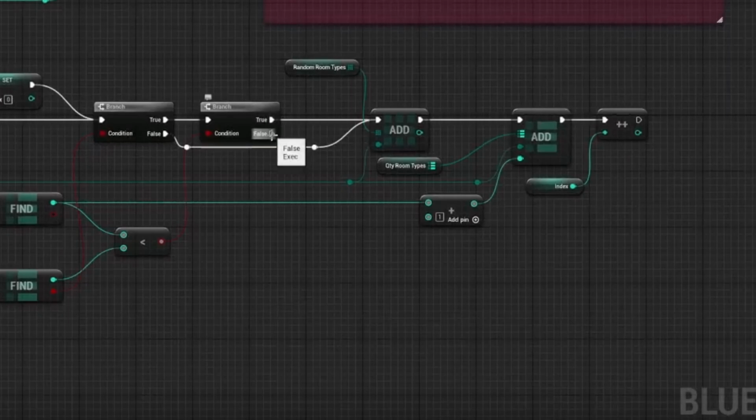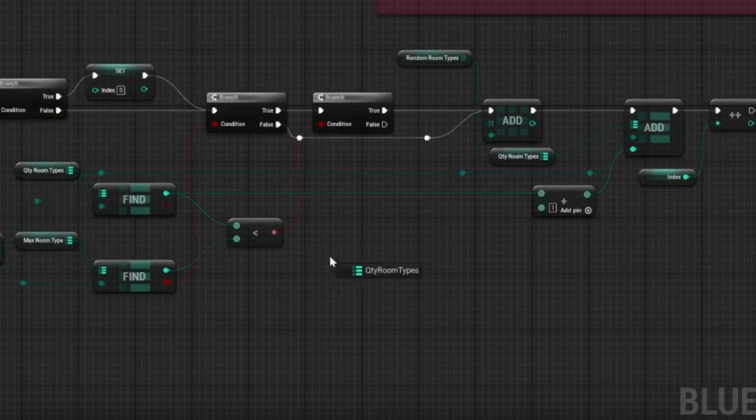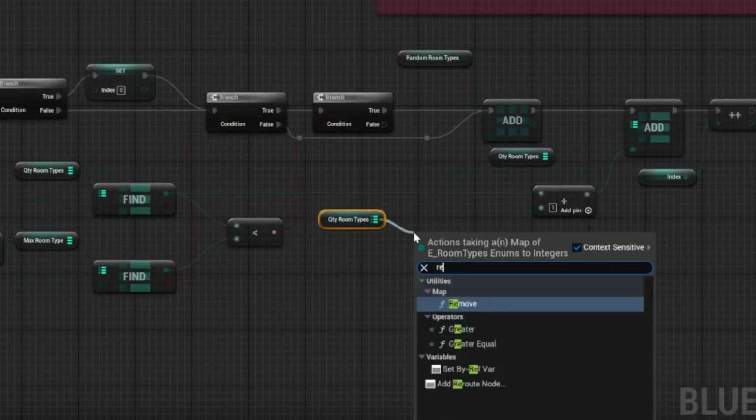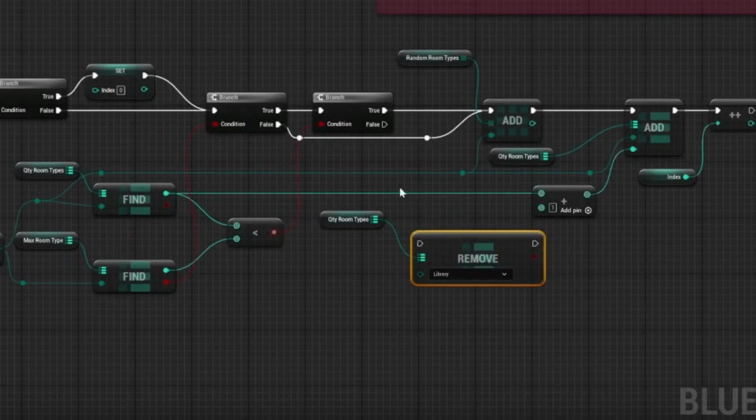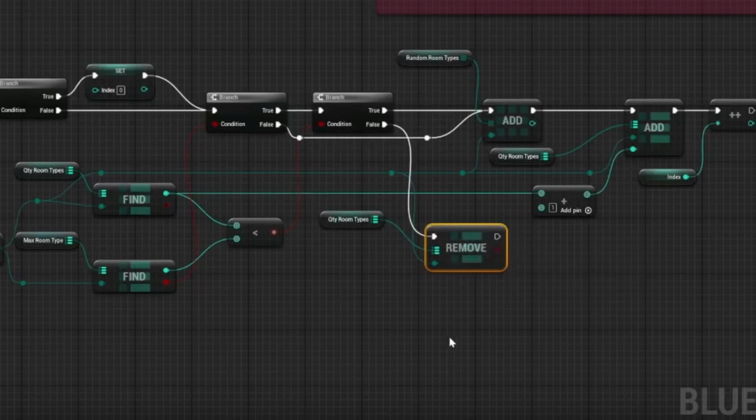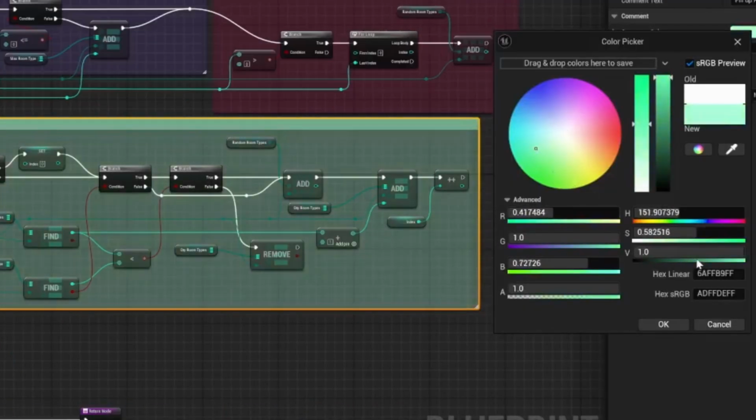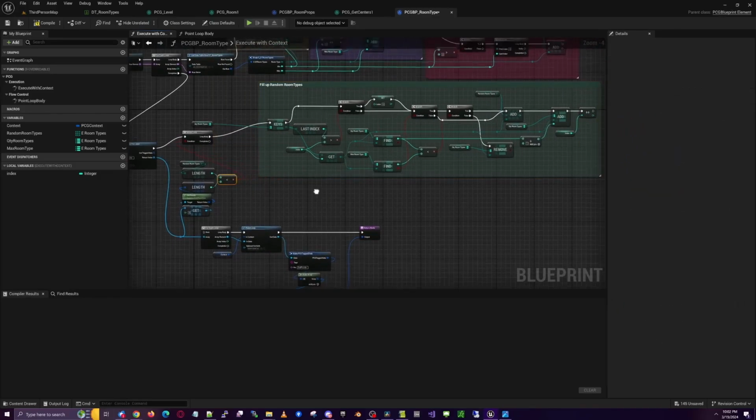When we find that our current quantity for a room exceeds the maximum here at this false branch, we can actually remove that room from the quantity room types. Because we're getting the keys from that map, we'll no longer try to add rooms of that type, and that will make our loop more efficient. Let's add a comment to that, fill up random room types, and set a color.